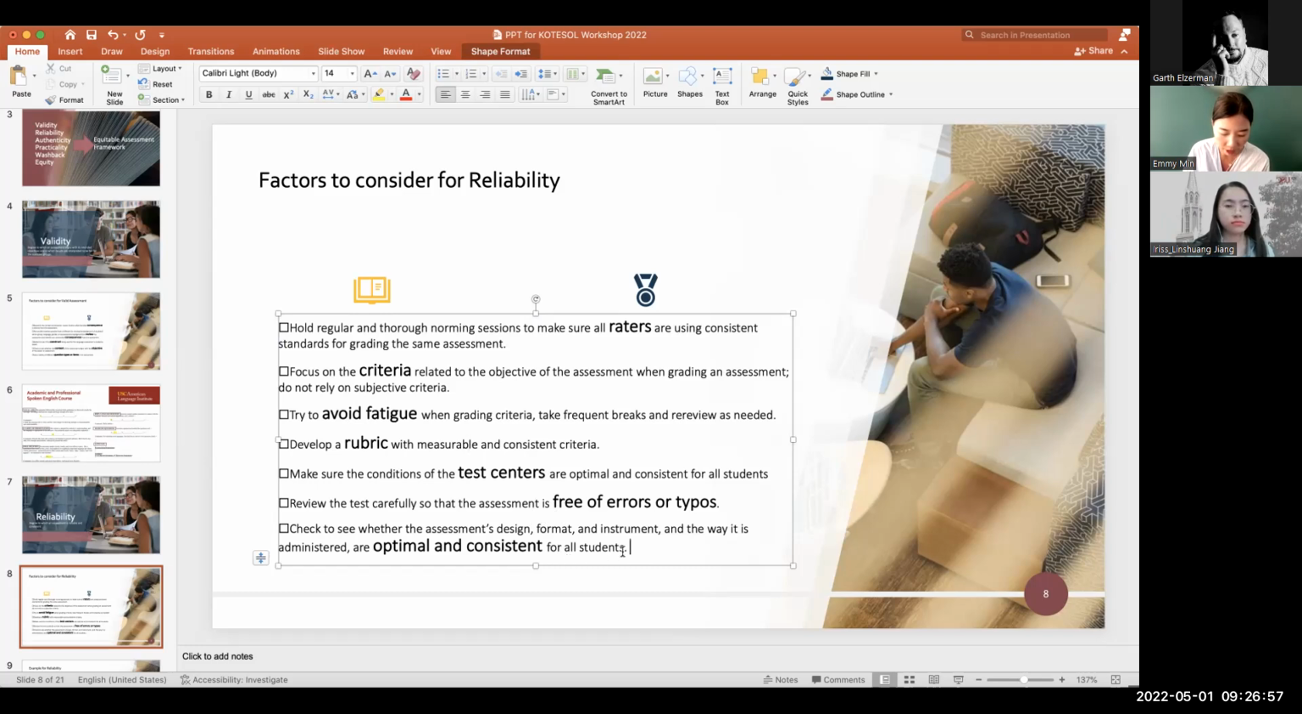And check to see whether the assessment design, format, and instrument, and the way it is administered are optimal and consistent for all students. So I think it's really important to ensure that the test administration environment, as well as you as the rater and others who are raters, are using consistent criteria.